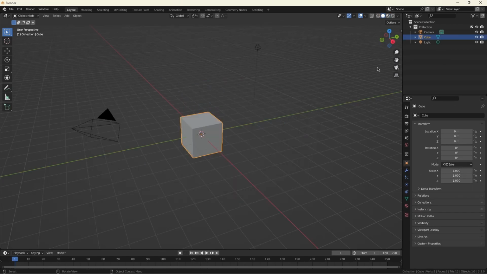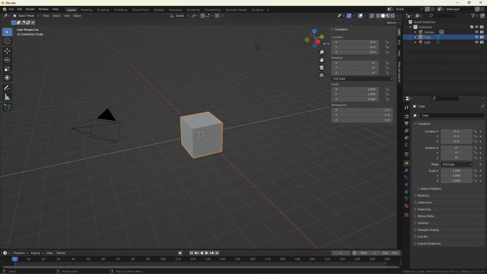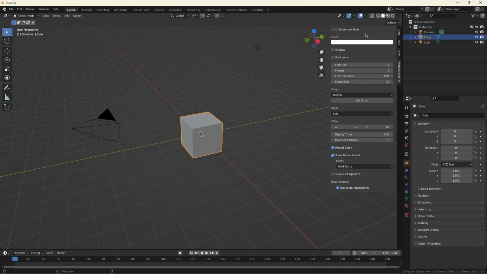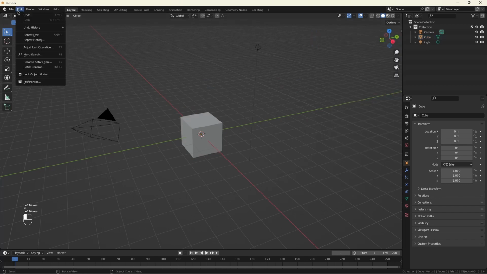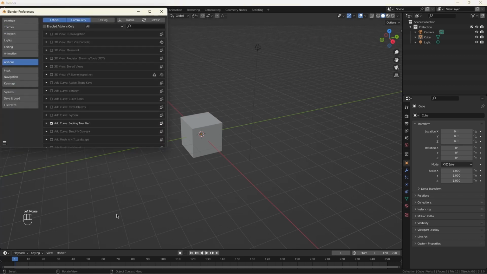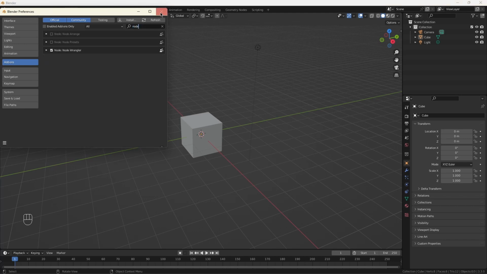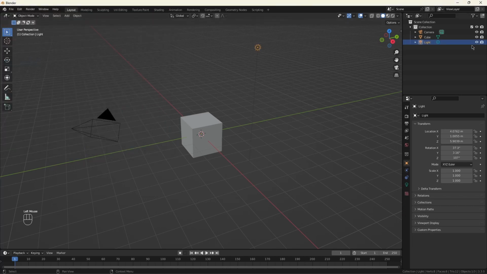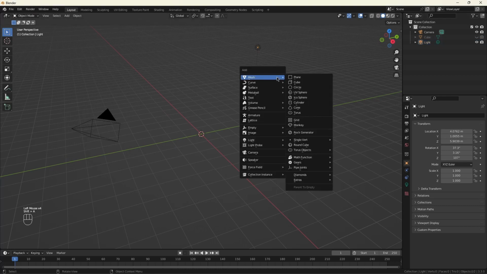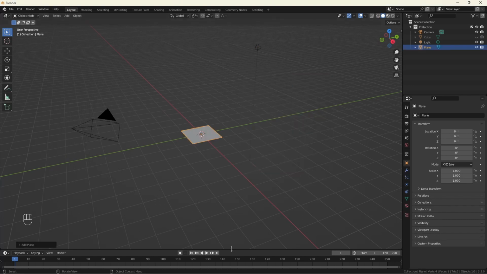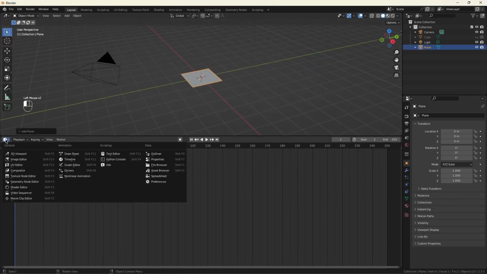First thing I want to do is make sure that screen keys is on so you guys can see what I'm typing. And I'll also make sure that Node Wrangler is turned on. Edit, Preferences, Add-ons, search for Node Wrangler, and it is on. Excellent. I don't want this cube right away, but I do want a plane. That's what I'm going to use for creating a texture. And let's create that texture now.